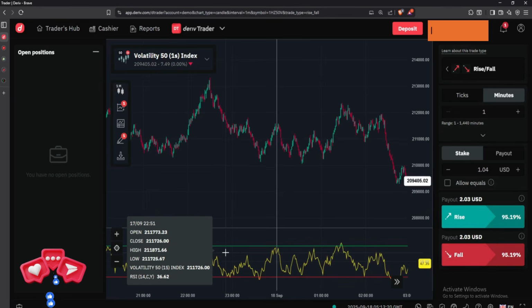So buy when RSI is below 30 and sell when RSI is above 70. It works best in ranging markets. For those who don't know what ranging markets are, I've already made a video about that. I'll put it in the link, or you can just click on the top right corner of your screen to go and watch it.